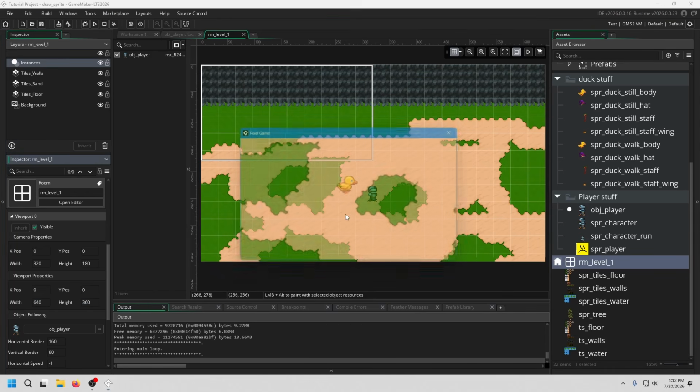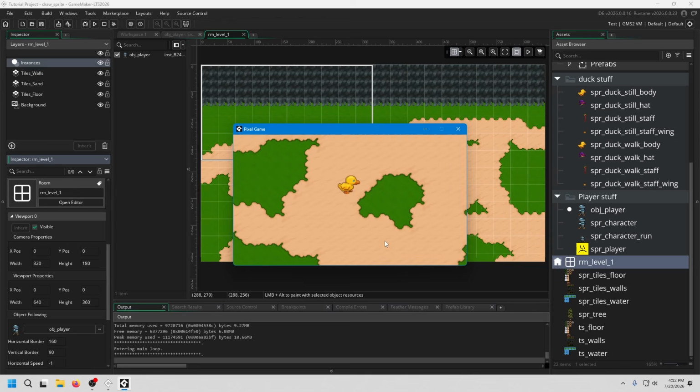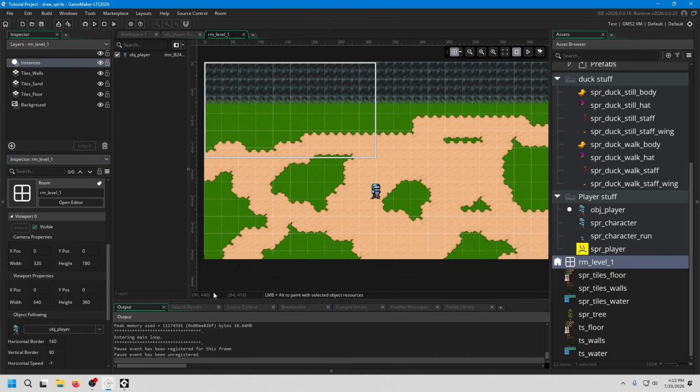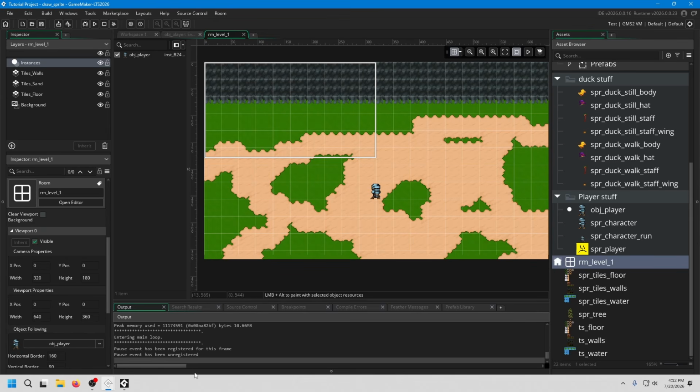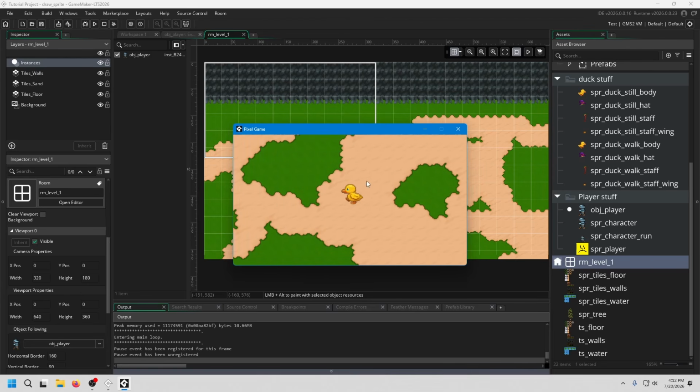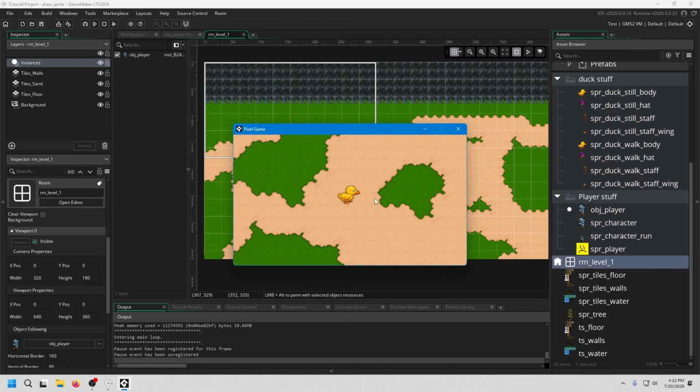However, the instant I introduce any scaling, whether that is actually doing anything like zooming in with the in-game camera using the GameMaker camera functions, or zooming in using the viewport settings in the GameMaker room editor, even though we are now scaling up the game window to match the screen to an exact 2-to-1 ratio, we're still getting some of those interpolation artifacts around the edges of sprites.